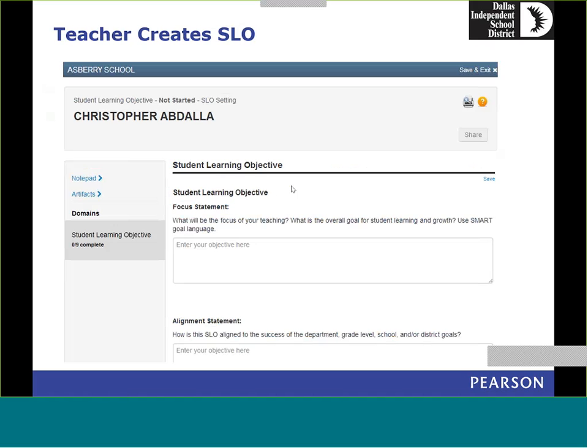The system will automatically auto-save every few minutes, or you can always select Save here. We have a notepad option, so if you select the notepad, you can type some information in that you might want to use at a later time. Artifacts is where you'd actually attach your artifacts.